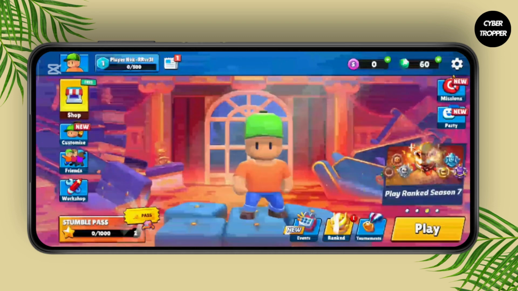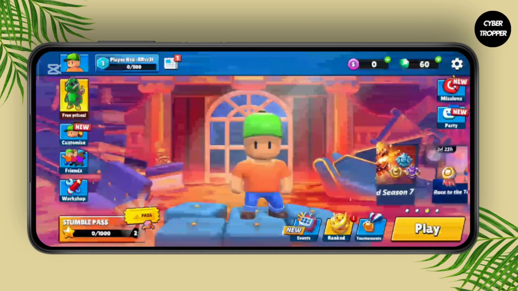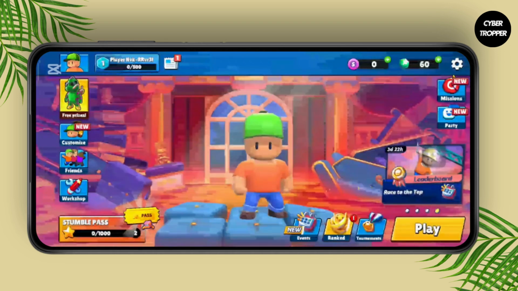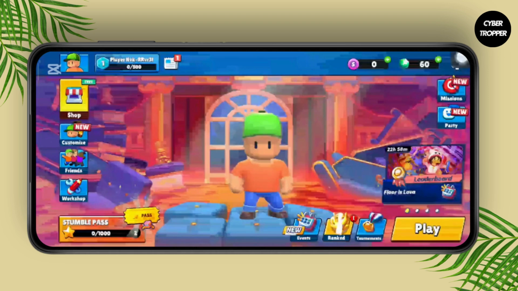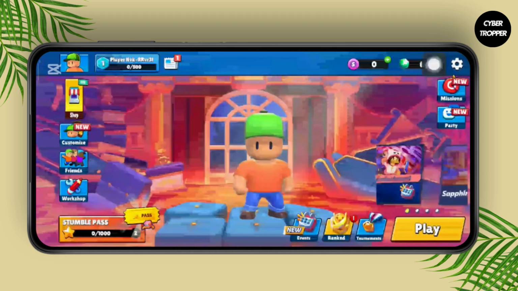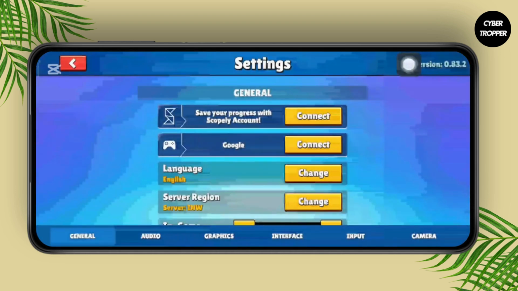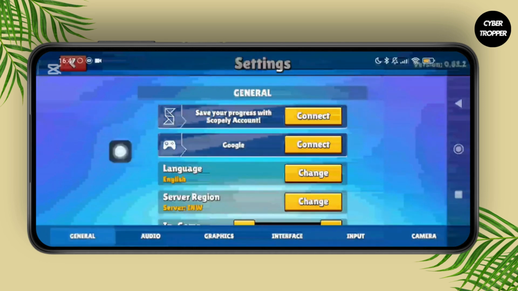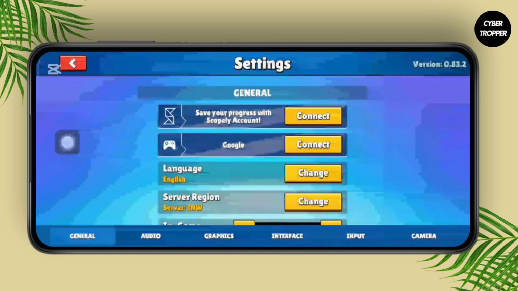So first things first, open the Stumble Guys app on your phone and make sure that you're logged into your account. And once you have opened the app, simply tap on the settings icon shown in the top right corner of the screen. And once you are inside the settings section, ensure that you are in the General tab.